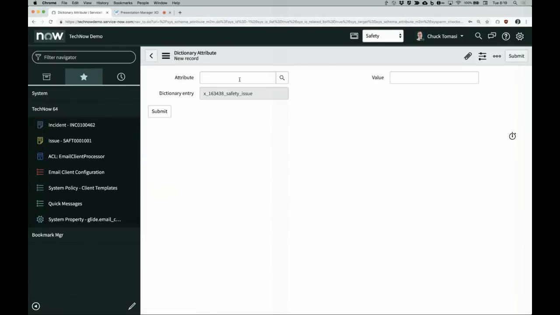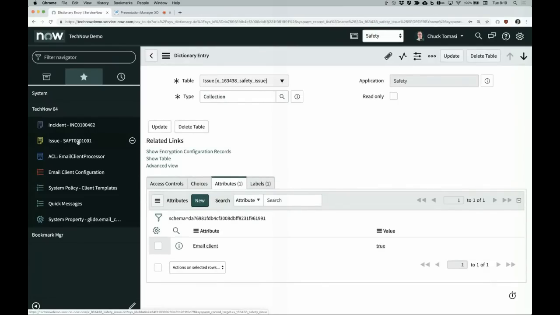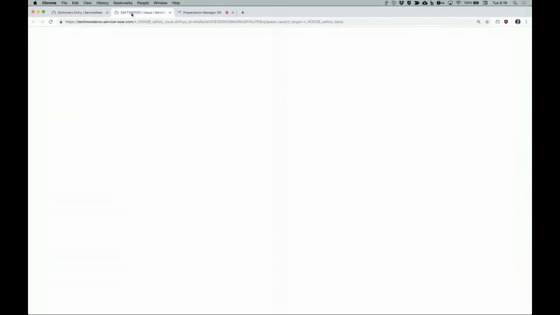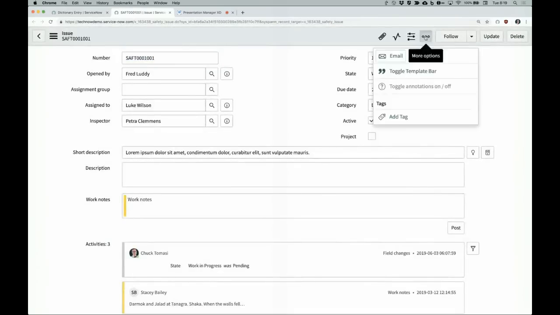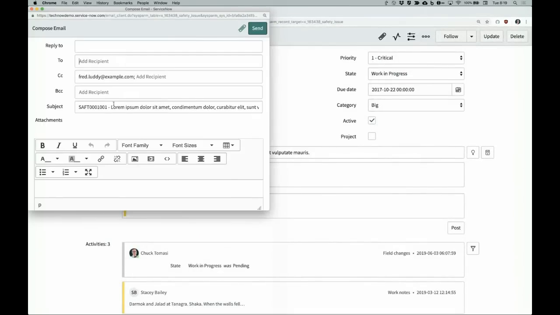I could create a new attribute on that and say email client, and the value is true. That's really all it takes to turn that on. Now when I go back to my safety issue, in fact, I'm going to be there so much, I'm going to pop it out in another tab. So I just hit Shift-click to bring that out, or Command-click on my Mac. And there's my email client, looking very much like it did with the incident.